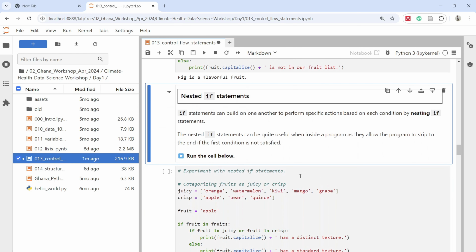Now moving on, you can also nest the if statement together to perform more complicated operations. Nested if statements are exactly what they sound like. It's an if statement inside another if statement. And this will allow us to check for multiple conditions in a hierarchical manner.